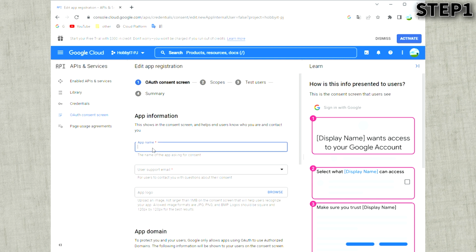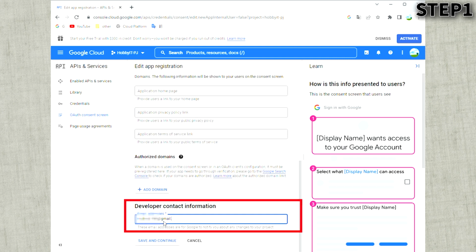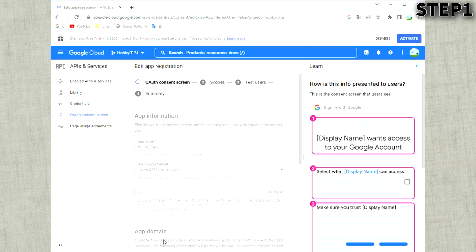First, enter your name. This time, select Hobby, IT, and App. User support mail sets the Gmail of the currently logged in Google account. The developer also sets up Gmail for the same Google account. Save the settings on this screen and proceed to the next step.